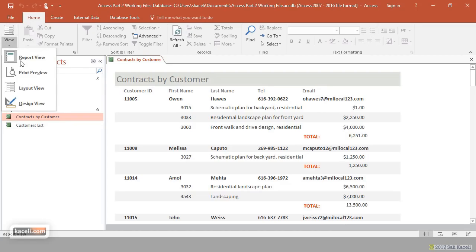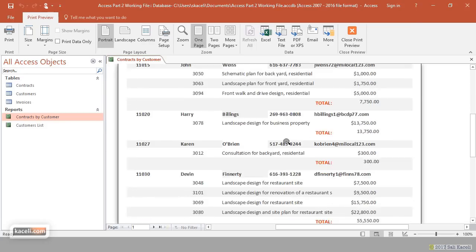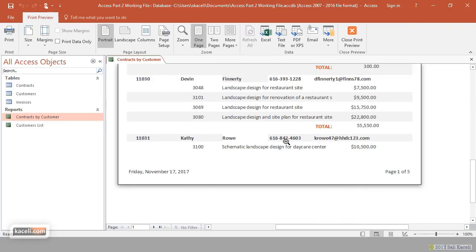If you want to see a preview of it, click on Print Preview, and at this point it will show up like this. Of course you can customize this stuff and make it as fancy as you'd like. You can make the reports very complex. It's very customizable basically.